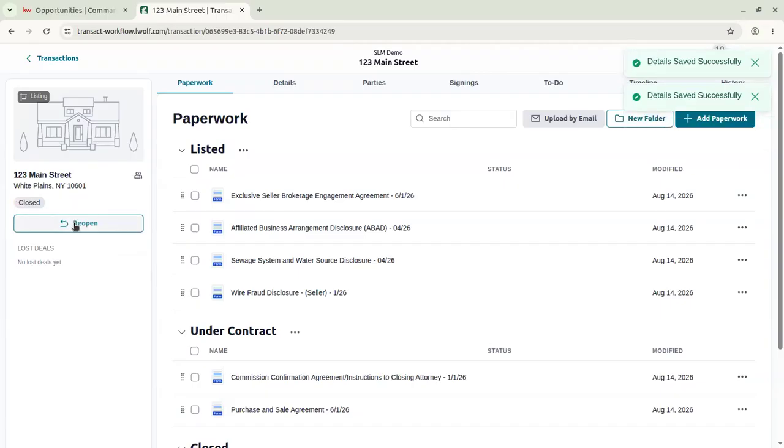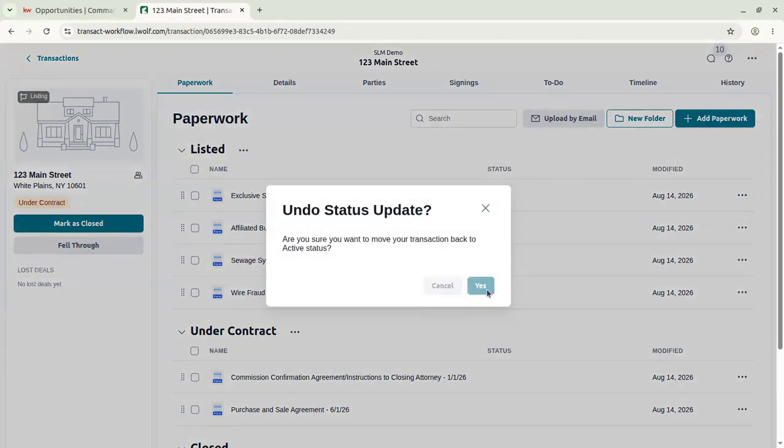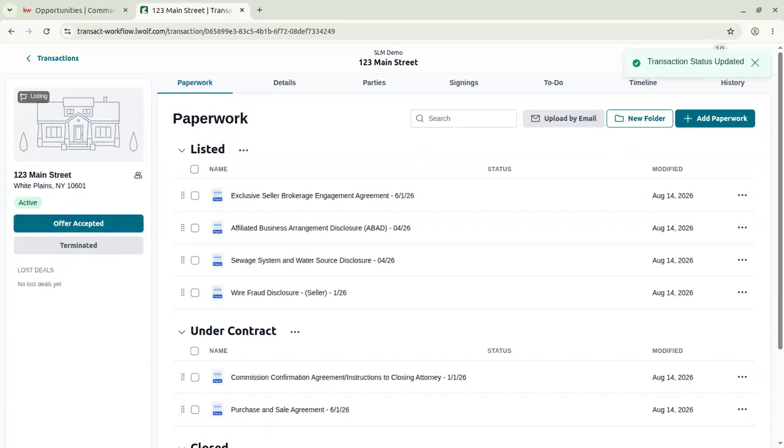We can reopen it if we accidentally marked it as closed, and it does bring us right back to the beginning. Now, if you go a little too far, maybe we go offer accepted and it's just active, once these clear out, we can click these three dots in the top right corner and click undo status update. We'll say yes, and it will bring us back to the previous status. So we do have that option to go back if we've accidentally marked it.